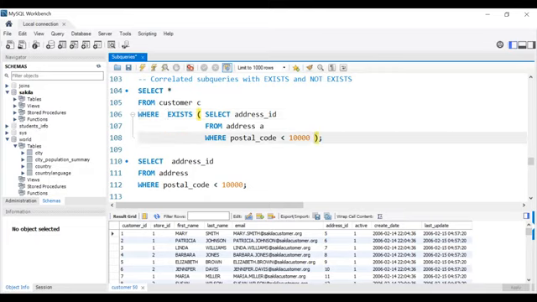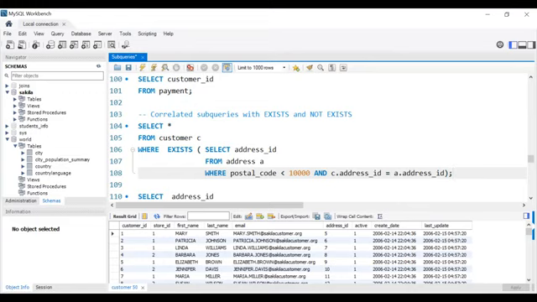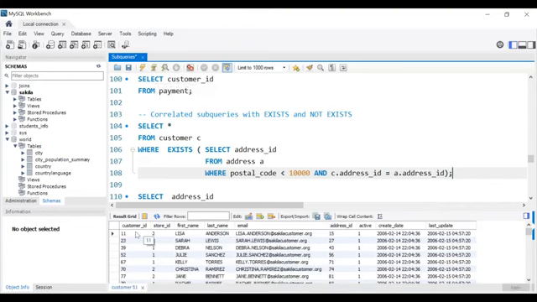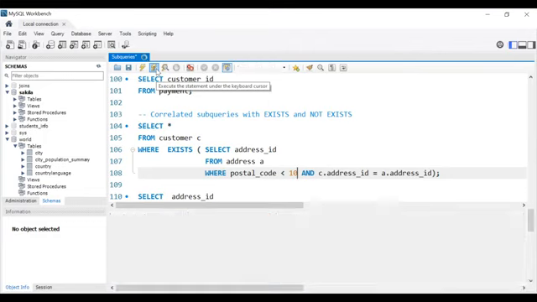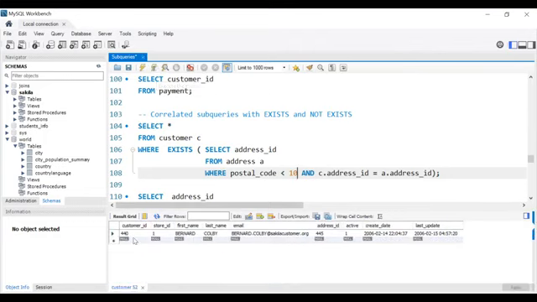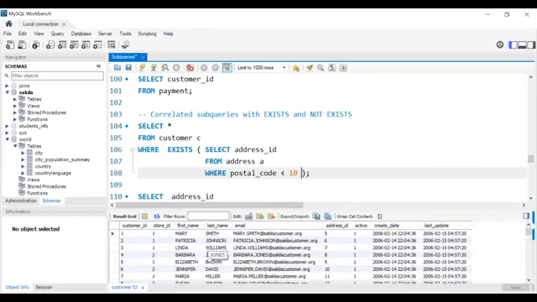But if we add the reference, it means that it will depend on the outer query. Thus, when we execute this query, it will take into consideration only the addresses where the postal code is less than 10,000. As you can see here, we don't have all the customers. For example, if we want to use only 10, we'll get the following. So we'll get only one customer. But if we remove the reference, it will give us the whole table because exists returns true.